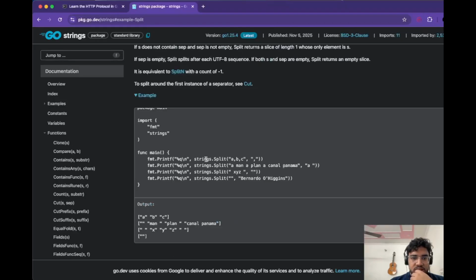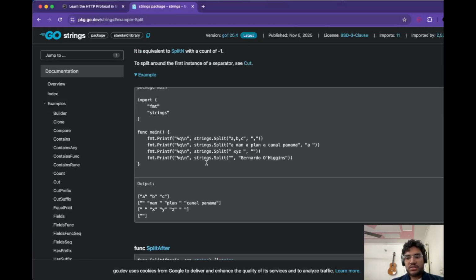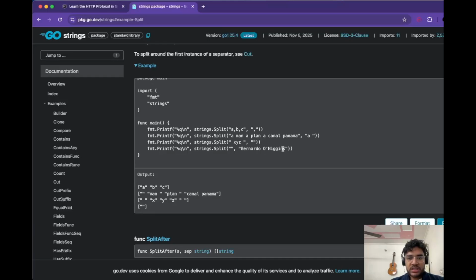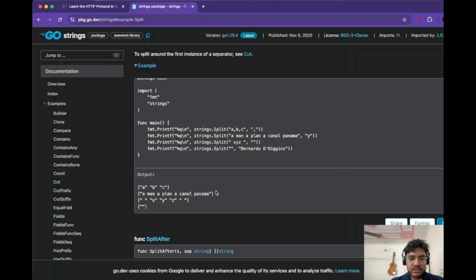Okay, so it is equivalent to split n with a count of -1. Okay, let's try this. If I don't find y here, for example, what will happen? If I do this, I think print n split, string dot split.